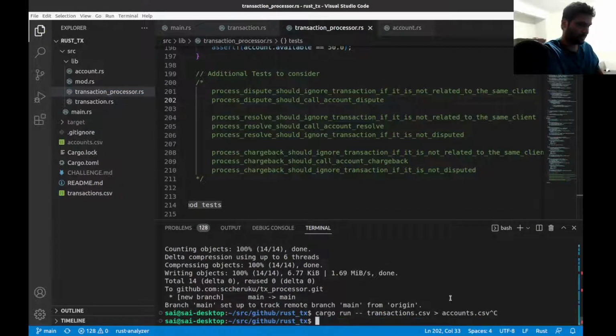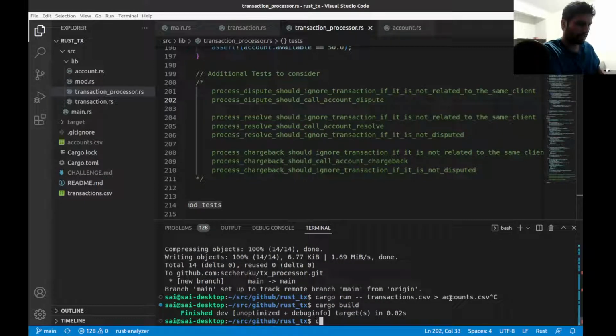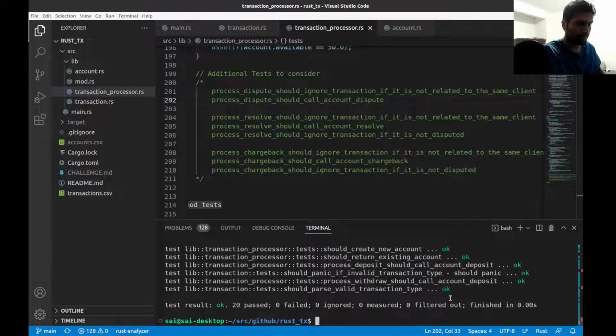So you can build it with cargo build, and you can test it with cargo test. There are about 20 test cases, and I have another 8 test cases that I wanted to do. And you can also run it.